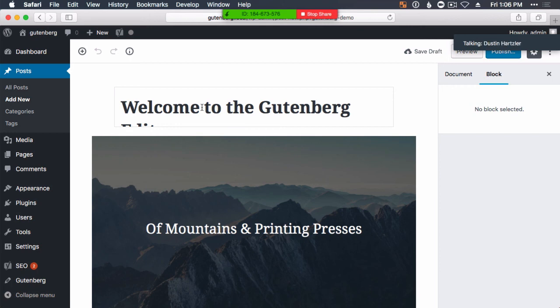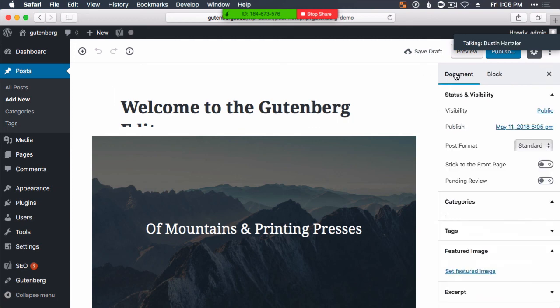What's going to happen when you open up a post or a page within Gutenberg? You can see it's a lot different. There's a lot less clutter, if you will, but there's a lot of information happening over here on this side. This basically gives us some information about the document itself. So we're going to see the standard visibility, the publish date, the post format, sticky post, pending review, etc.